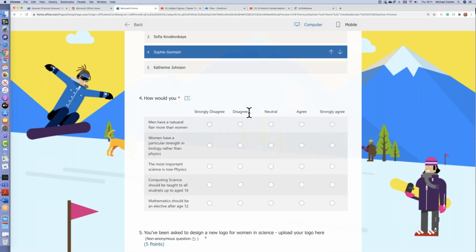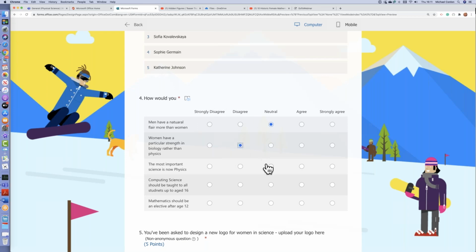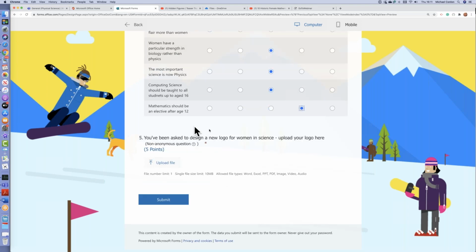statements on the left, some columns on the top there, and we just choose what it is. Or better, I strongly disagree, that's neutral. And I do believe mathematics. Moving on. And then finally, here's a question you can ask that asks them to upload a file in terms of the response to the question.